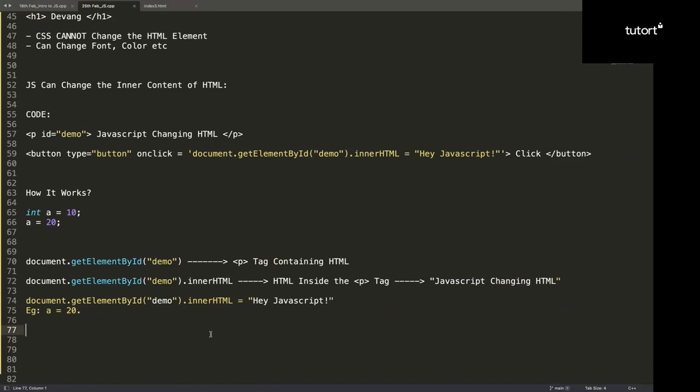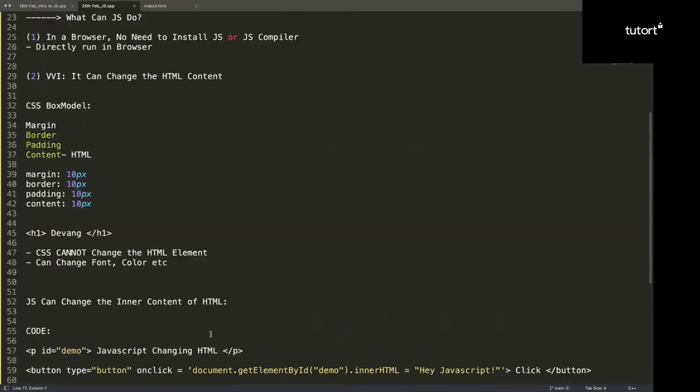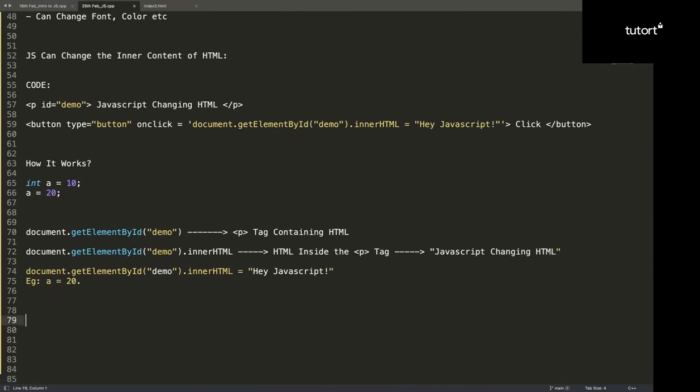Okay, that is part number one. So JavaScript can change the inner HTML. Second, what else can JavaScript do? One of the columns is not complete. Let's see which one it is. I delete this here.